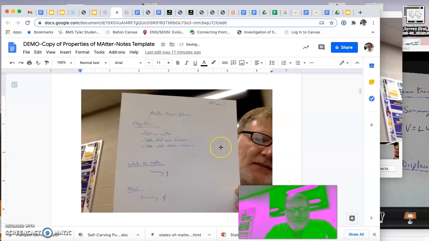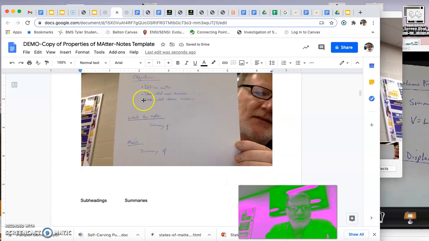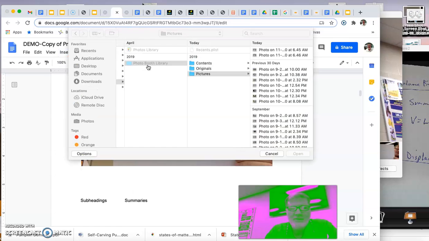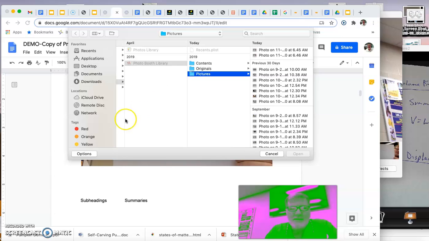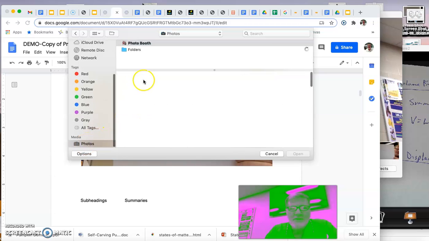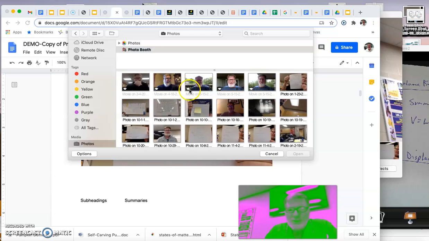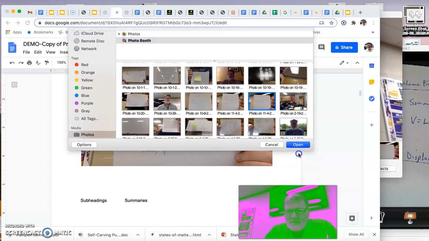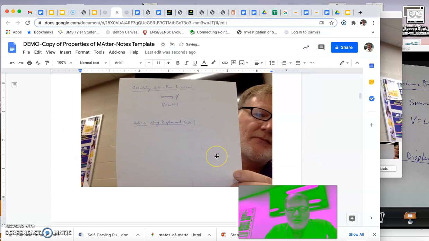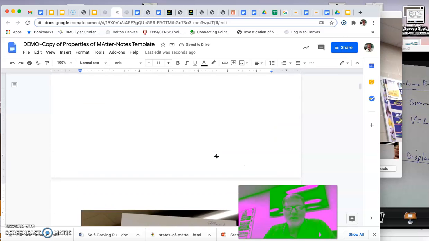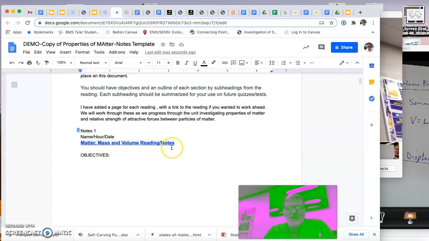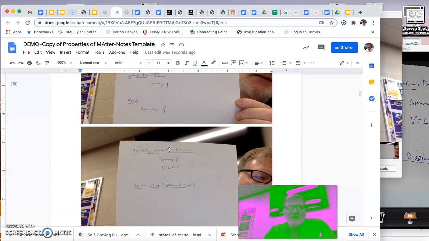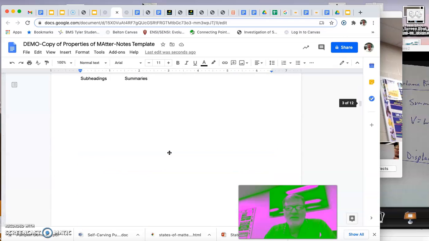So I'm going to insert that. Then I'm going to insert the second one. Insert, upload from computer. Photos. Photo Booth. And I believe there it is. So here I have now inserted photos of my notes for this section, Matter, Mass, and Volume, and I'm done for today. Then next week when we do our second section, you will open it up.